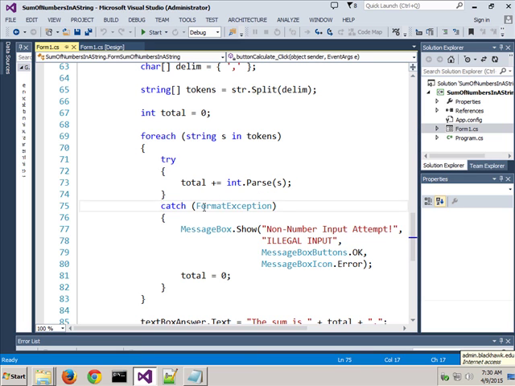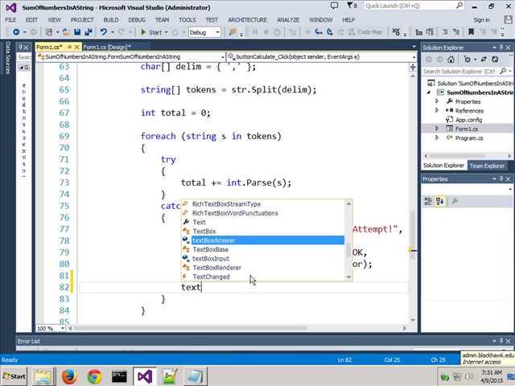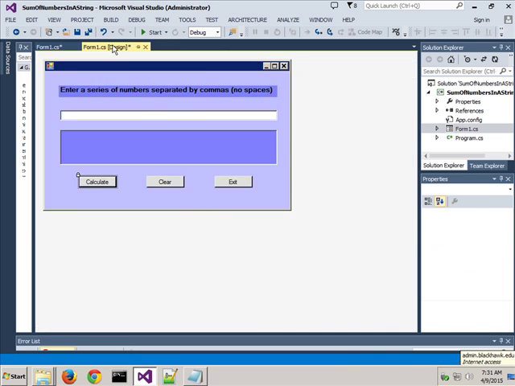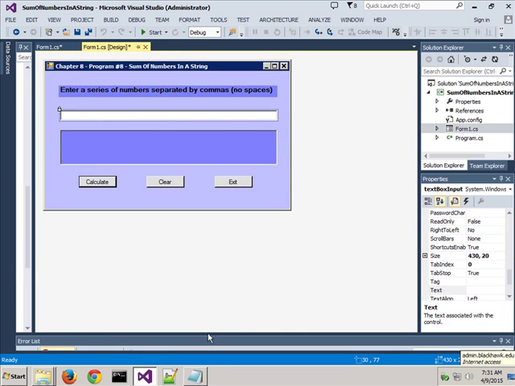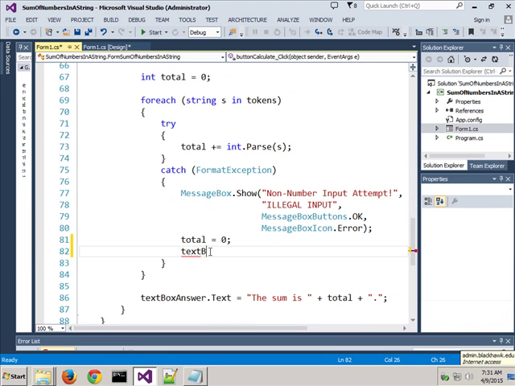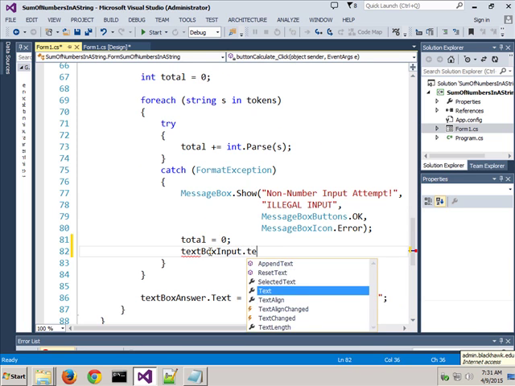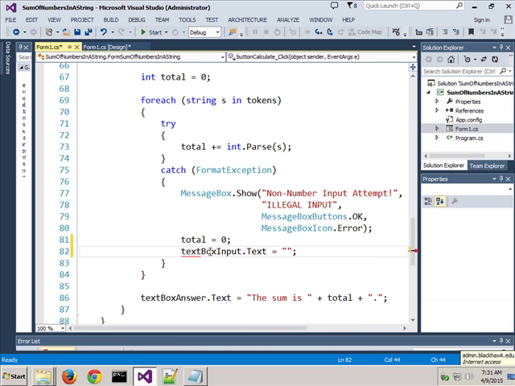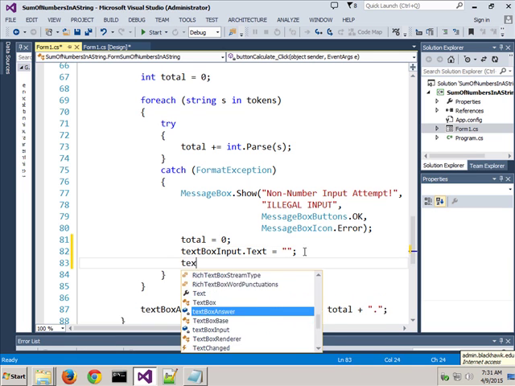Notice I put it in a try-catch, because what if I put something non-numeric in there? I'll get non-number input, illegal, and it'll basically set my total equal to 0. And actually the other thing I should have done in here is I should also say text box as the answer. So what is the input field here called? Text box input. Okay. I should have really set that equal and blanked that out as well. Okay? And probably put the focus there.